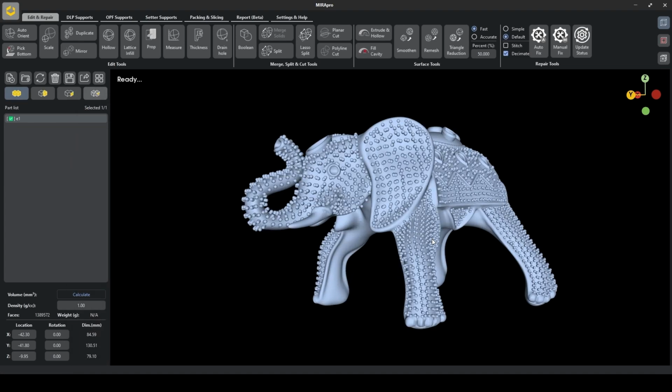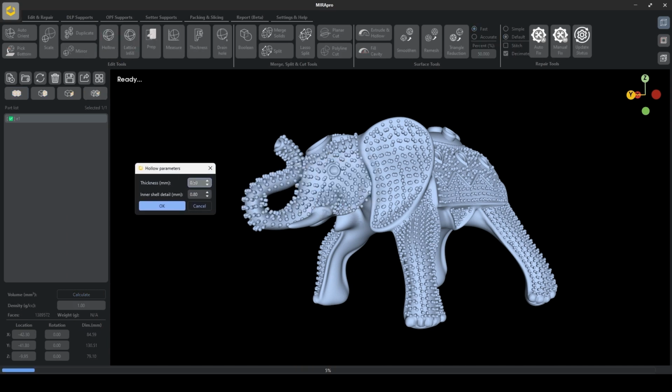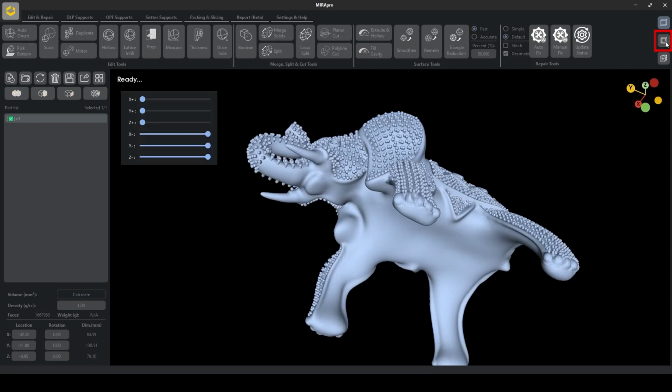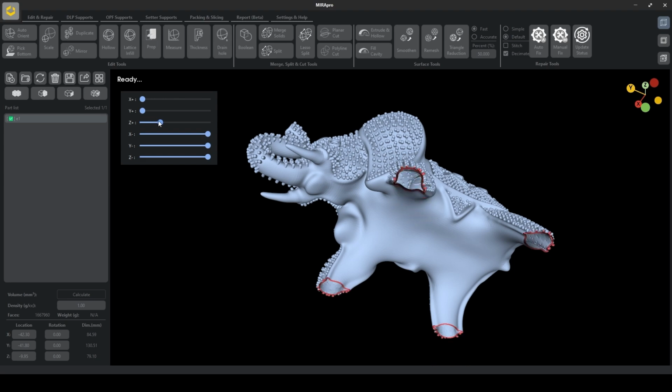Next, let us hollow this model using the Hollow option. Fine-tune the shell thickness and inner detail size to desired specifications. Visualize the hollowed cross-section using the Section View option.